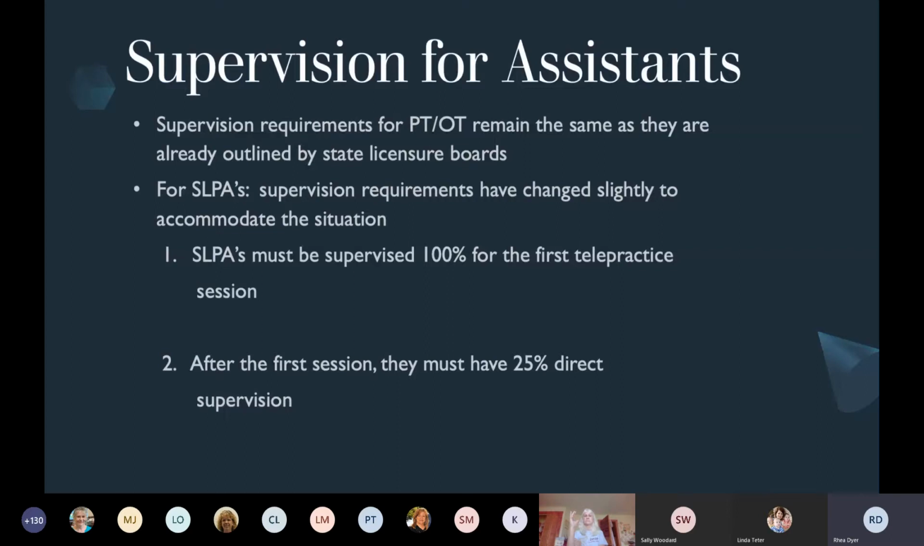Supervision for PT and OT remains the same as already outlined by the state licensure boards. But for SLPAs, the supervision requirements have changed slightly to accommodate the situation. This is guidance that has come down from the Department of Ed: they must be supervised 100% for the first telepractice session and then must have 25% direct supervision after that. So that's a little bit more than what we're used to under traditional circumstances, so you need to be aware of that if you are someone who supervises an SLPA.